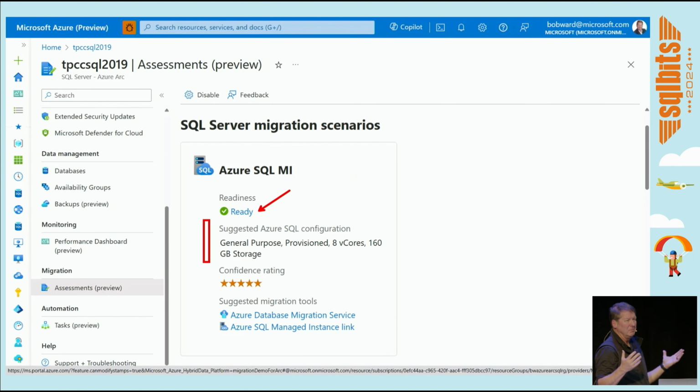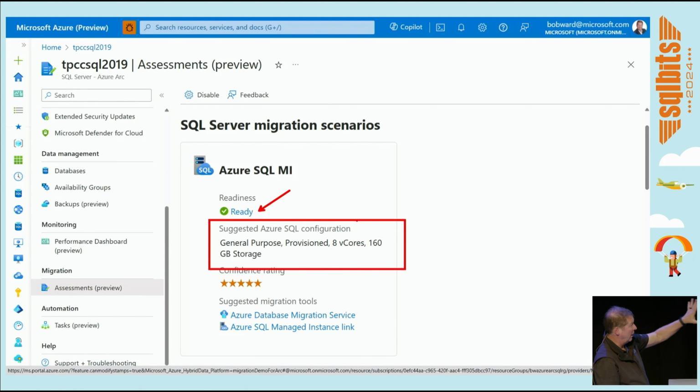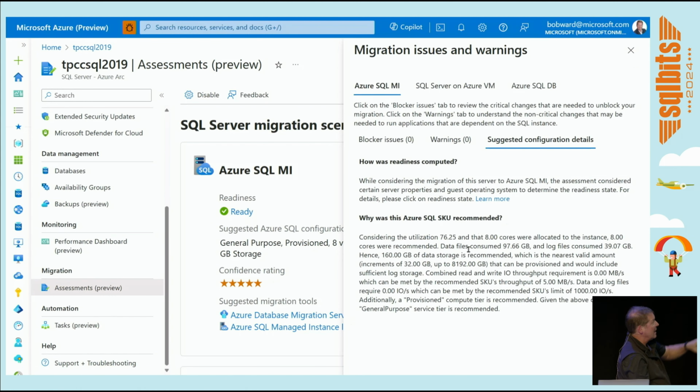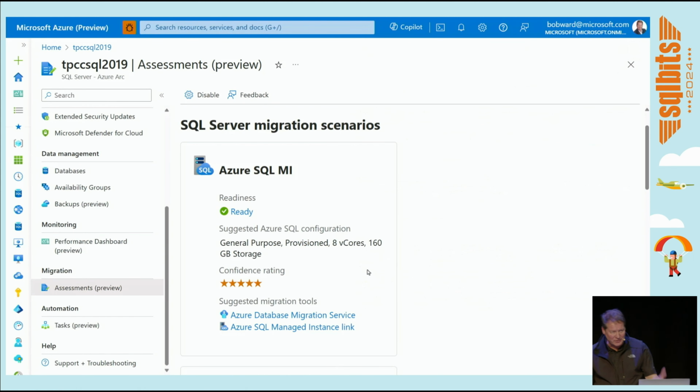Well, what does ready mean? Well, first of all, I'm going to tell you where you should go, what your configuration should probably look like to match the performance characteristics of what you're running on premises. And I've got a confidence rating about that. And behind the scenes, I'll tell you why I thought that. I looked at your data, I looked at your performance I/O, your CPU resources.